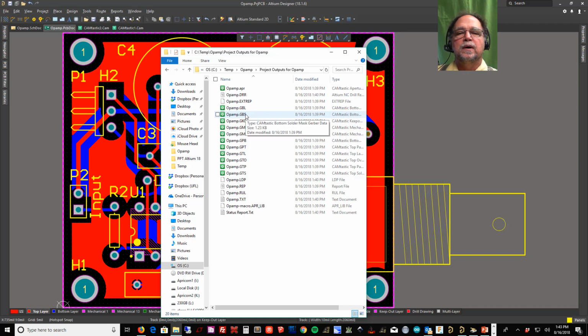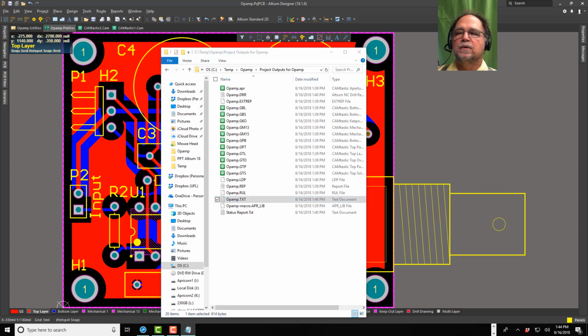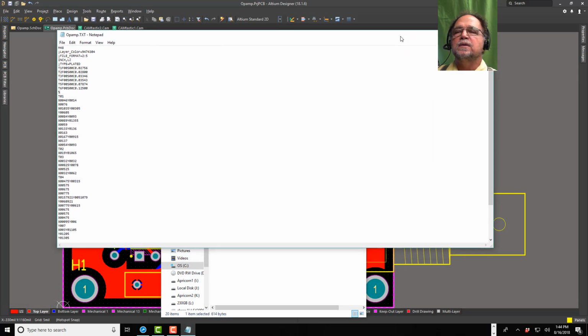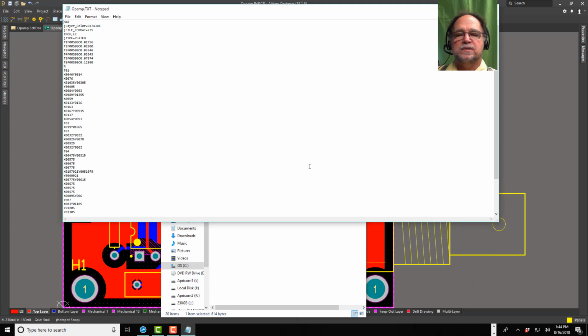Here's our GBL, that's Gerber bottom layer. GKO, Gerber keep out. We use that to define our board shape. GTL, Gerber top layer. And the only one that doesn't make a lot of sense, this DRR is not our drill file. Actually, the opamp.txt is the drill file. And if I open that up, we can see that it really is just a text file.